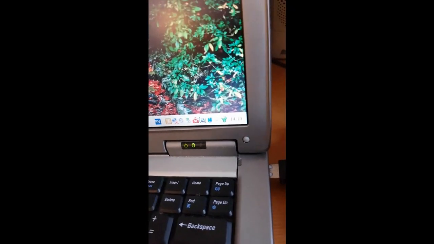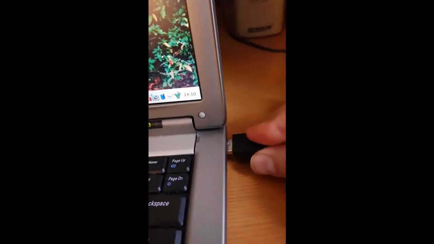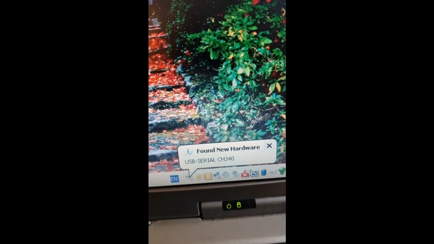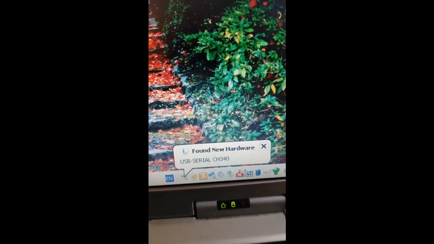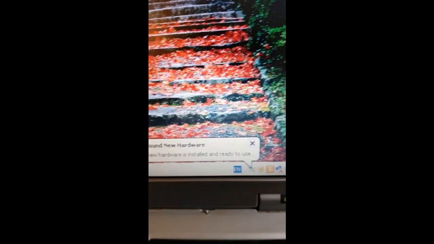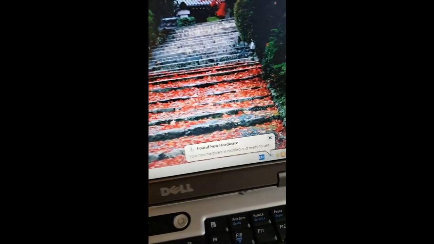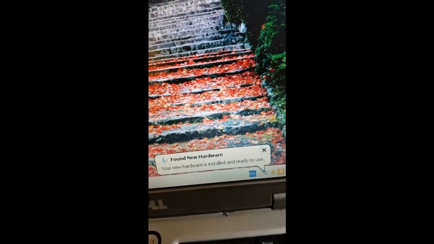Right, grab your cable or the USB part of it anyway. Chuck it in there, see what happens. What we got there? New hardware found, USB serial, CH340. New hardware is installed and ready to use. Sounding good. Let's have a look, just make sure it connects up to the program.